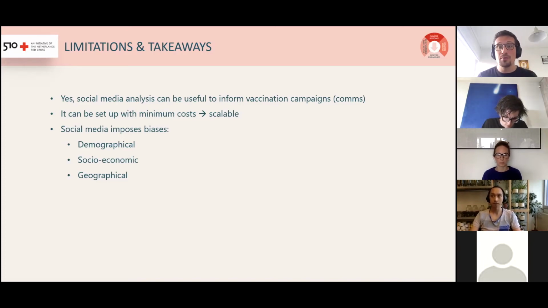The people that talk on social media are usually more educated and more wealthy than the average in a certain population. And connected to this, there is a geographical bias. So the people on social media are often people from urban areas rather than rural areas, or the countryside. So the snapshot that you get from social media is not necessarily representative of the average person in the country that you're studying. This is important to realize. And this is a fundamental limitation of using social media.